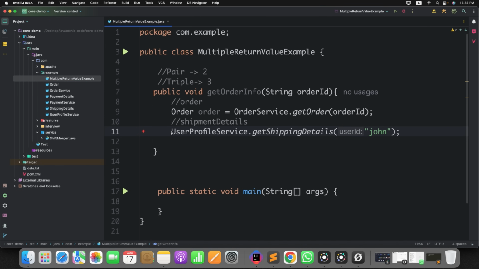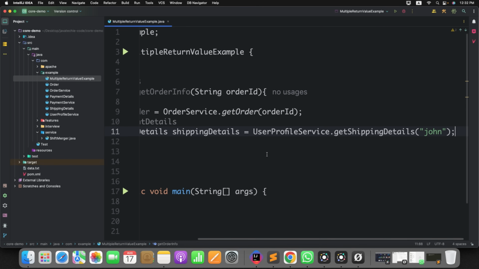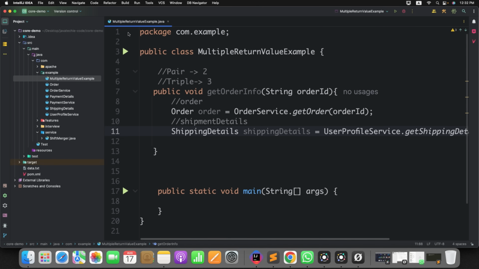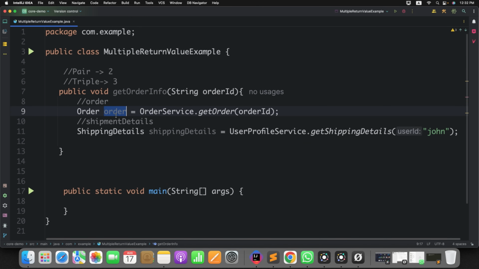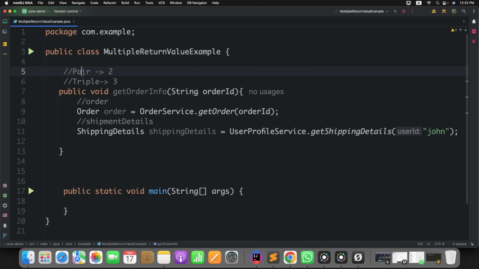It will give me the shipping details object. Fine. Now I got the two different objects, and what I need from this method, I want to return two different objects. So I can use the pair.